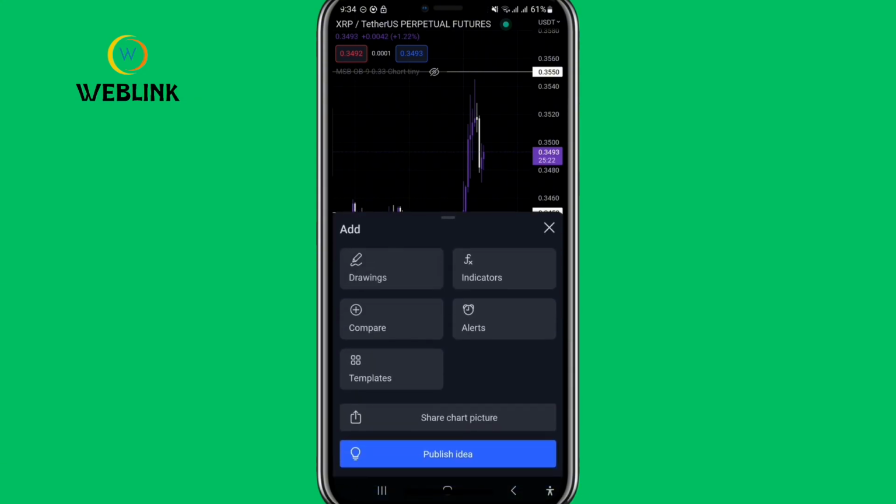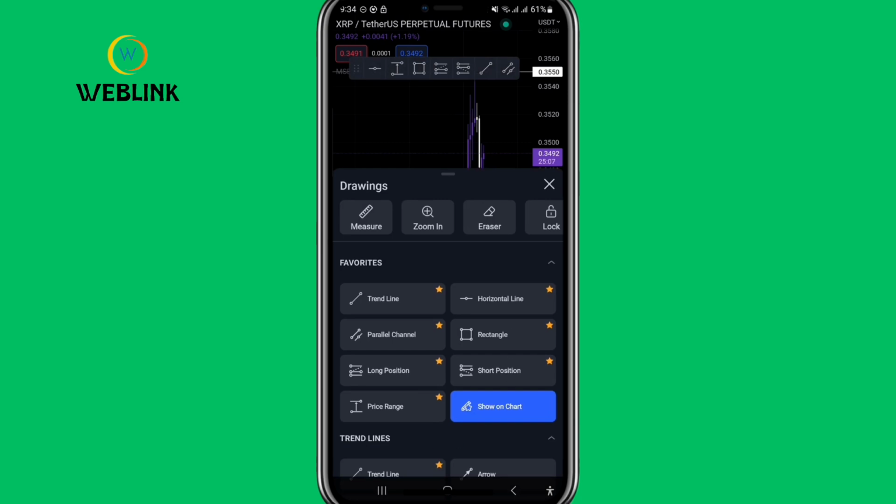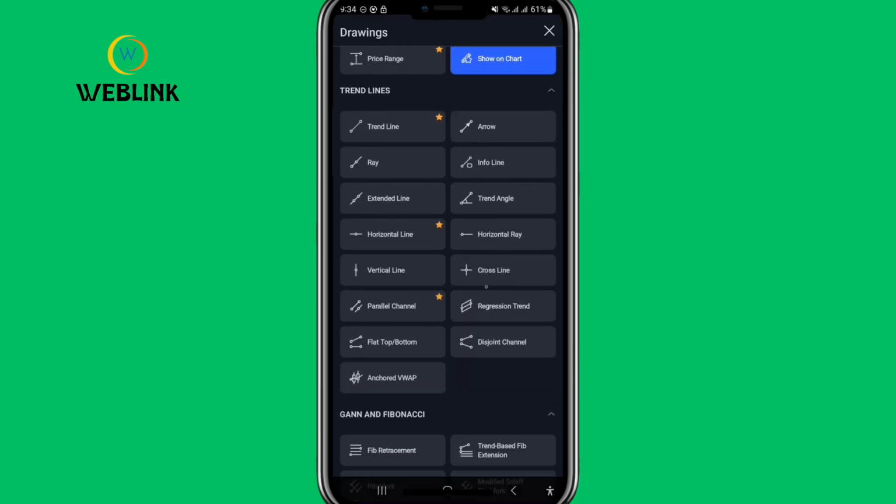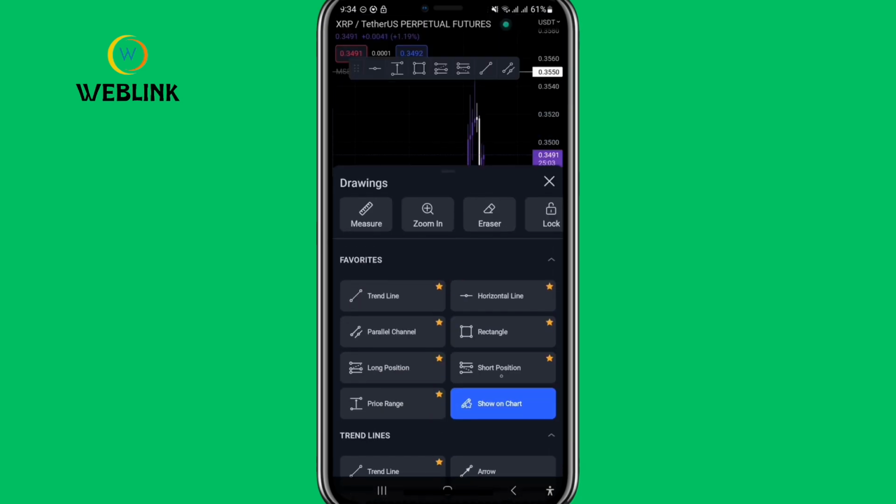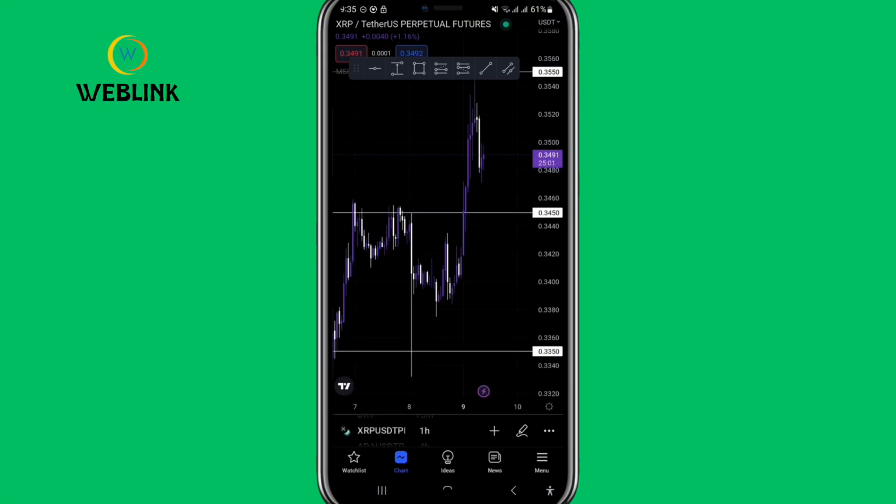Okay, so here the next one is, let's click on this plus sign. So here we have drawings, indicators, compare, alerts, templates. So these are the things you can do based on that particular setting. But we're not at the indicator yet. When we get to indicator, you will understand how to use indicator. Then we have drawings. You can use different tools here. You can see different drawing tools here, right? But let's use these drawing tools on the next one.